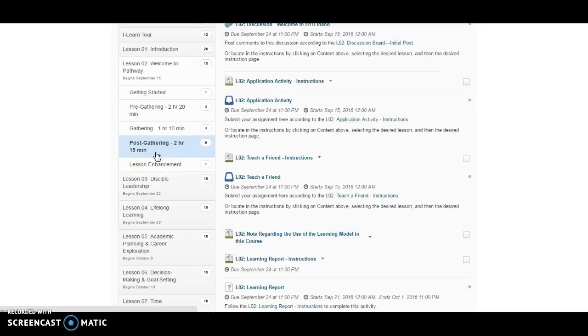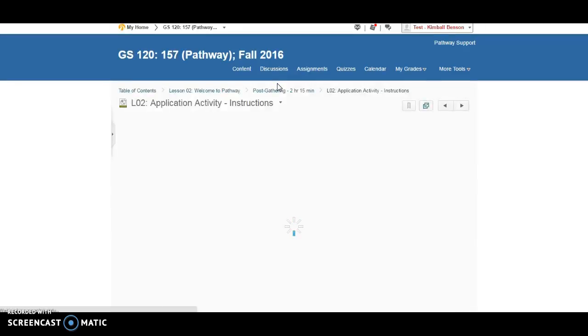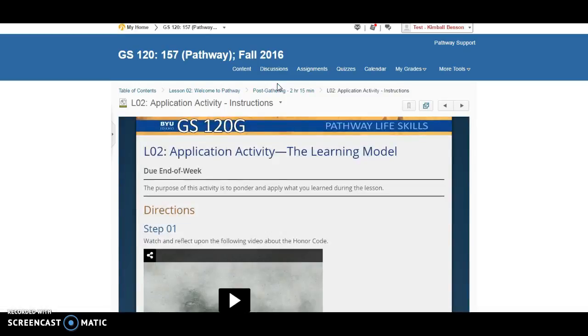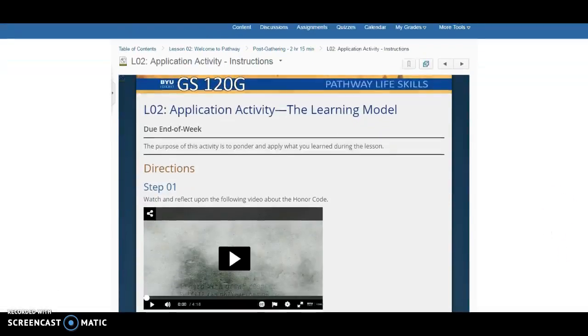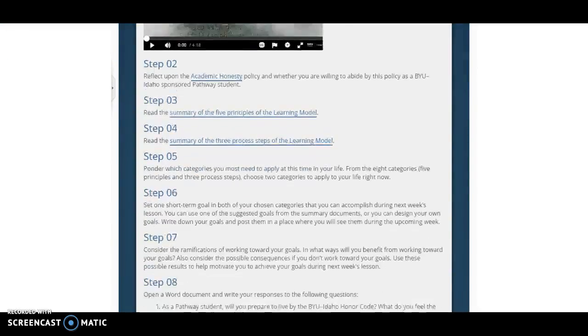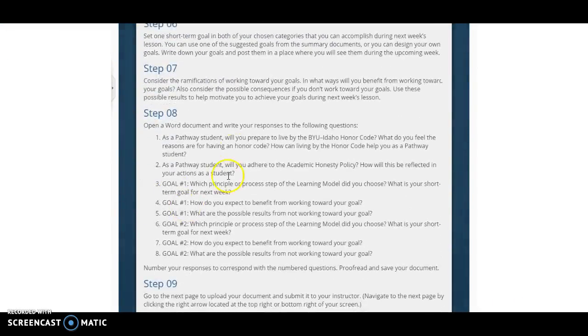And then don't forget about post-gathering. There are actually 3 assignments that are post-gathering. First one is your application activity. Usually it's a written document that you'll write in Word and then upload to submit for a grade. It's going to explain several different things it wants you to do. This week it's focusing on setting some goals for yourself to apply the learning model. As you can see down here, it gives you exactly what to write in your paper. They usually tell you how long it needs to be. Just read through the directions.